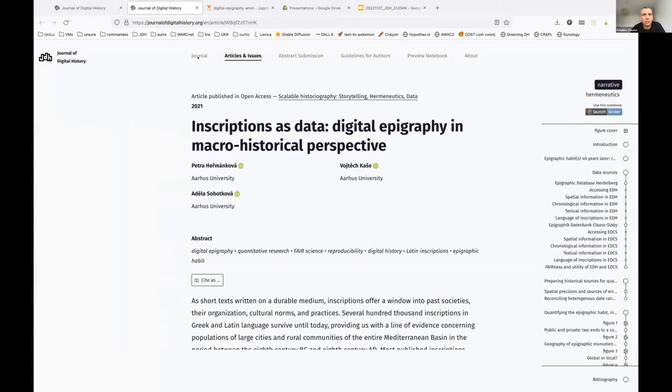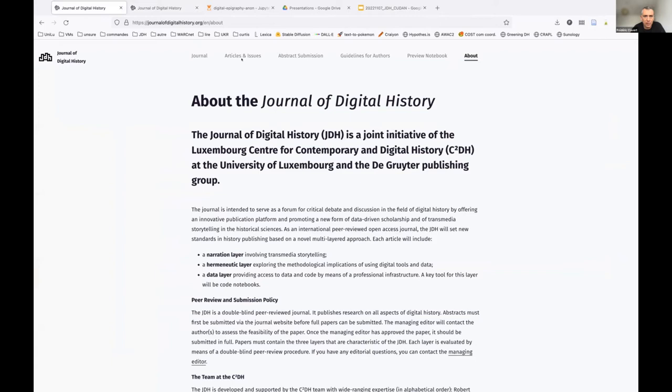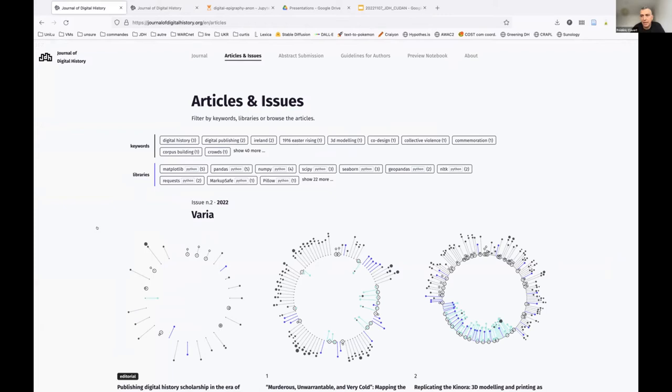So basically, all articles of the Journal of Digital History have three layers. The first layer is the narration, the narrative layer, basically the results of your research. The second layer is the hermeneutics layer. So it's methods, digital tools, and some critical perspective on those methods and tools. And in the tools, we include the computing code that authors may need to write to handle their data or to visualize them. And the third layer is the data set itself.